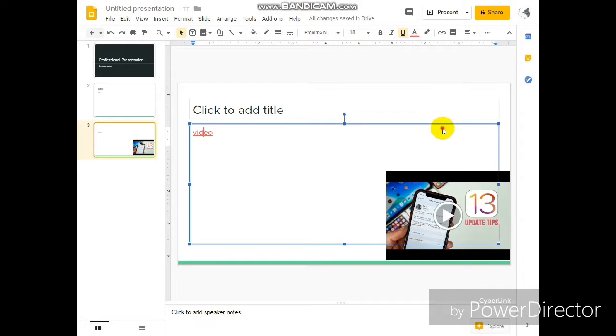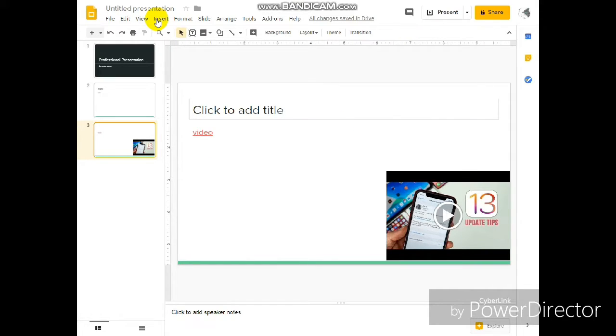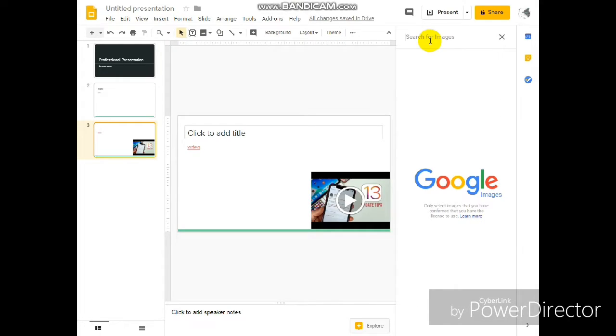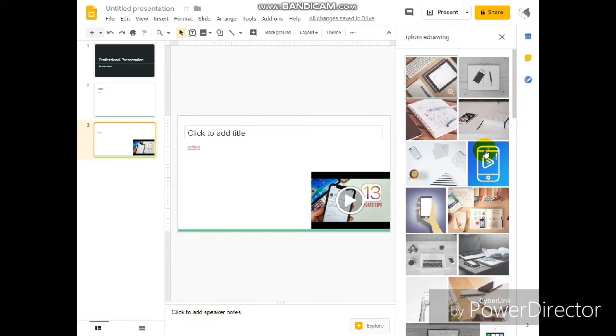So, you can do that as well. Then to insert an image, you can either copy and paste it by highlighting it in whatever you found it, or you click insert, image, image. And then you can search the web from here. So say I want an iPhone drawing. I know I spelled it wrong, but it will find it.